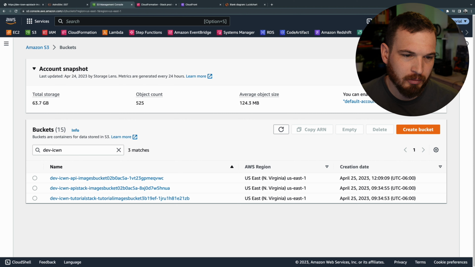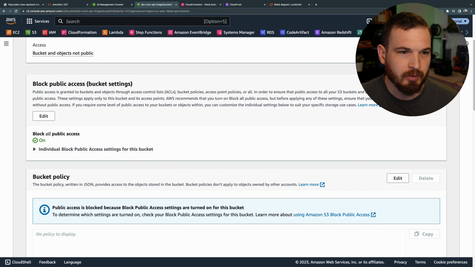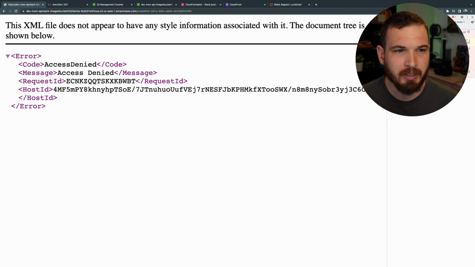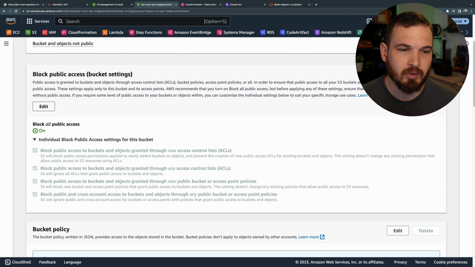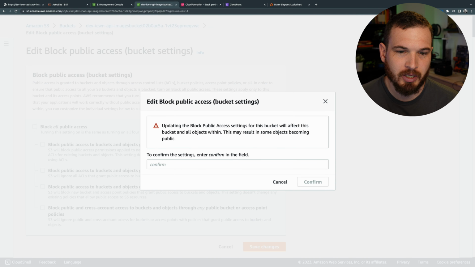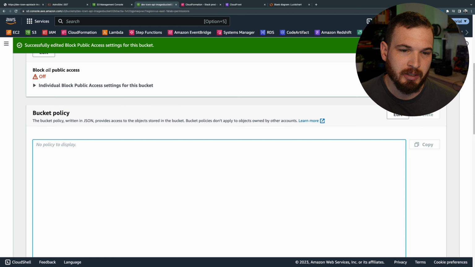So if I come in here and look at the buckets that I have, a couple more, and I renamed them from dev SST to dev ICWN. Okay, but if I take a look at the bucket in question and come here to this section, then we can see that block public access is turned on for everything. And that would explain why I'm getting this access denied error when I'm trying to access an image in this images bucket. So if I come back over here and I'll click edit and uncheck that and save the changes, then I'll say confirm. Then I should be able to edit this bucket policy to allow anyone to read objects in this bucket.